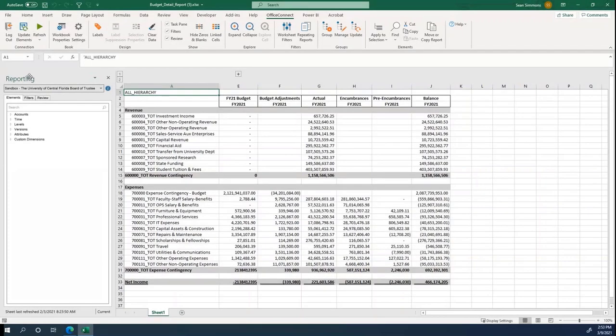So the important side of what you see here is you can see this little pop-up over here on the left-hand side, or this little menu bar pops up. This is going to be our OfficeConnect bar that we're working through.